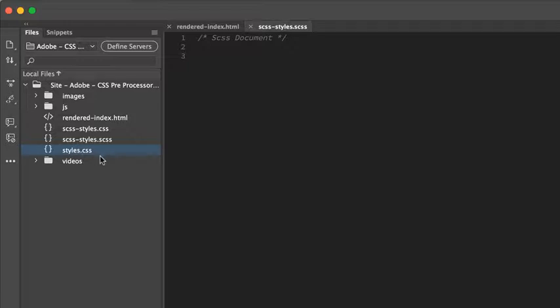Now when you are starting a site, you probably wouldn't have this CSS sheet. You just start with the SCSS sheet and use the file that it produces or compiles. But we're going to run them both together here in the interest of this tutorial.